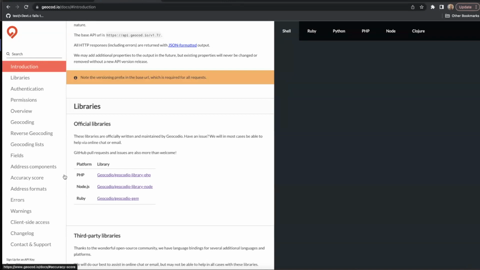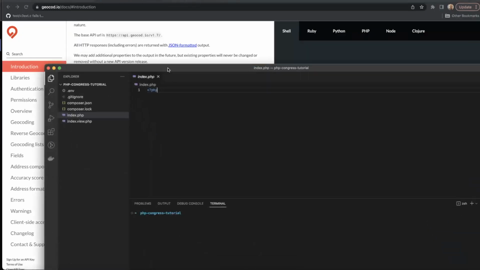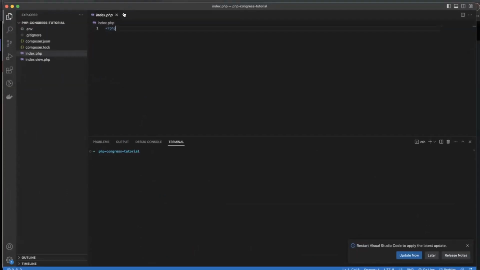Let's get started. I've gone ahead and configured a few files to begin with. First up, I have an empty file called index.php, which will act as our controller. To accompany our controller, I've also created a view, index.view.php, which will house the HTML that is rendered to our users.